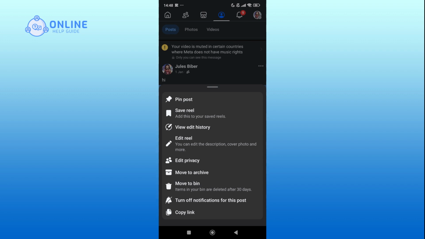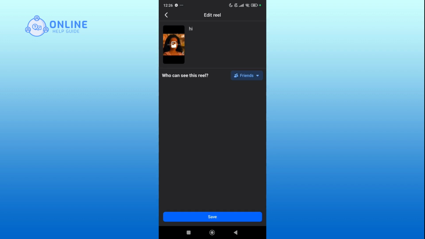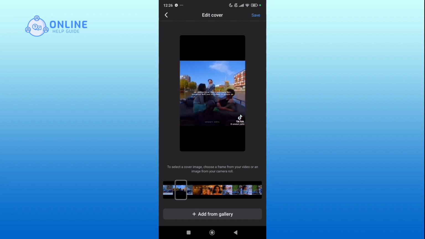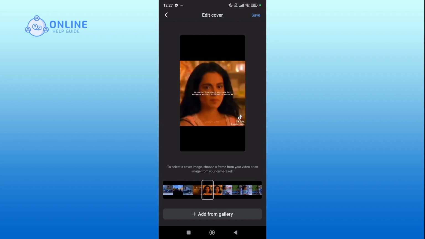After that, tap on Edit Reel from the option that appears. Next, click on the photos icon located at the top left corner of the edit screen. Here you have two options. You can slide through the slider to select a thumbnail frame directly from your video, or you can click on Add from Gallery if you prefer to upload a thumbnail from your phone gallery.